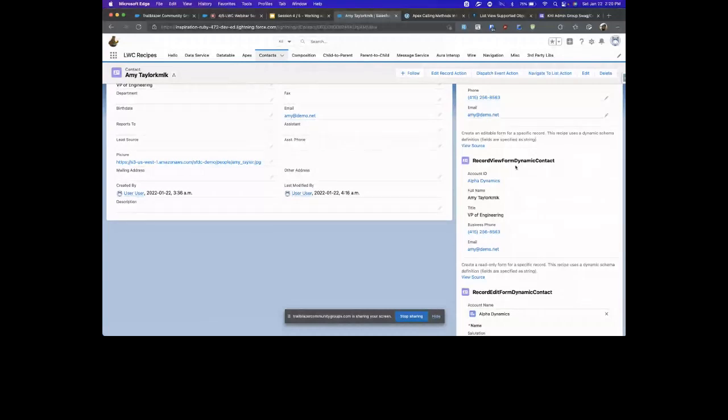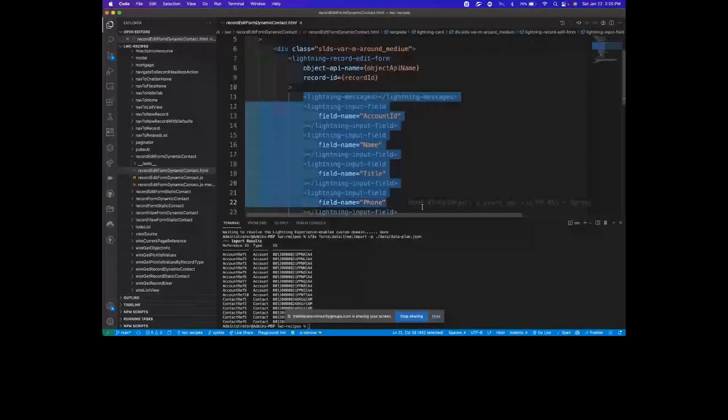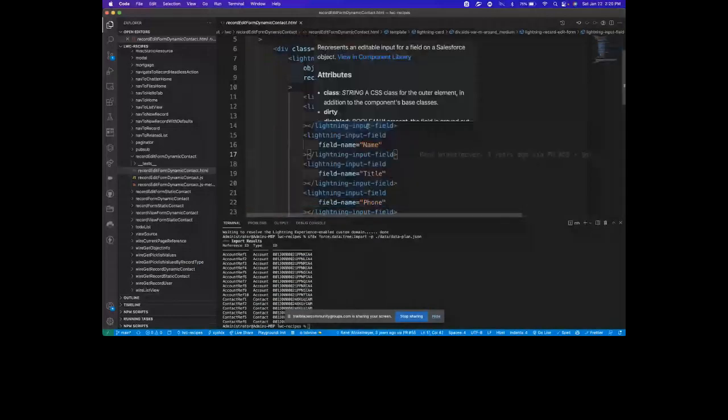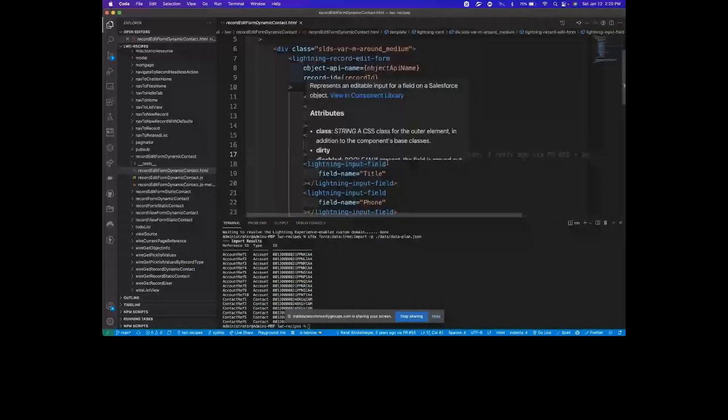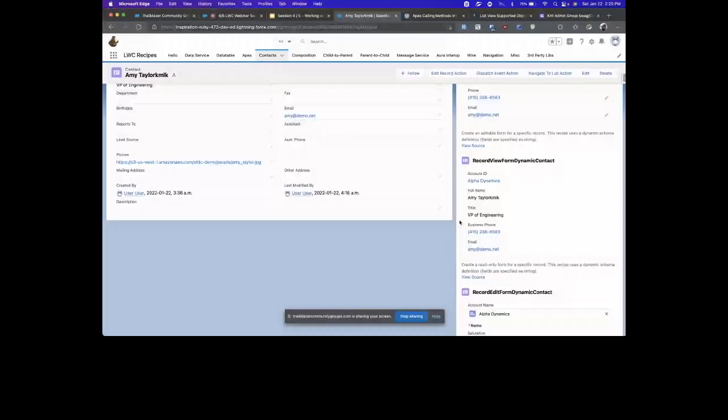And maybe the question comes up in your mind: what if we do not provide these Lightning input fields? What will happen? The simple thing is that it will show all the fields of this object. And trust me, it also has the option for multiple columns as well. So let's just say you are working on a flow or any community component where you have a full screen and you want to show multiple columns, yeah, you can do it.